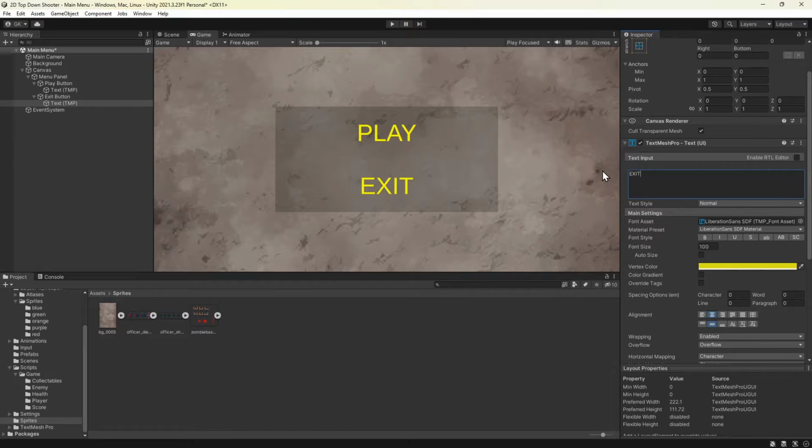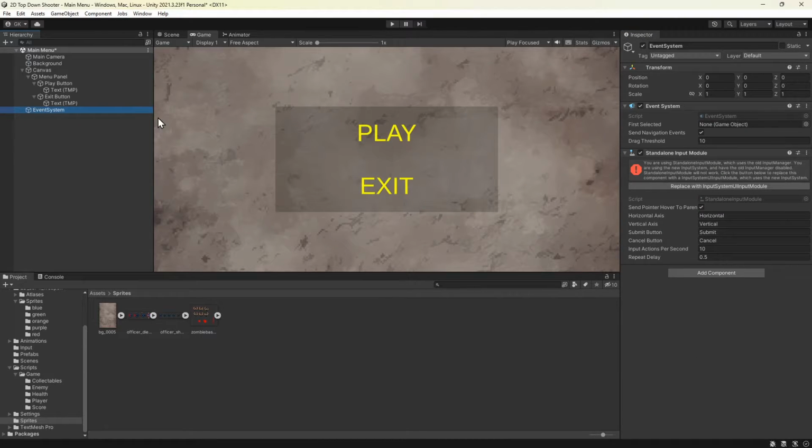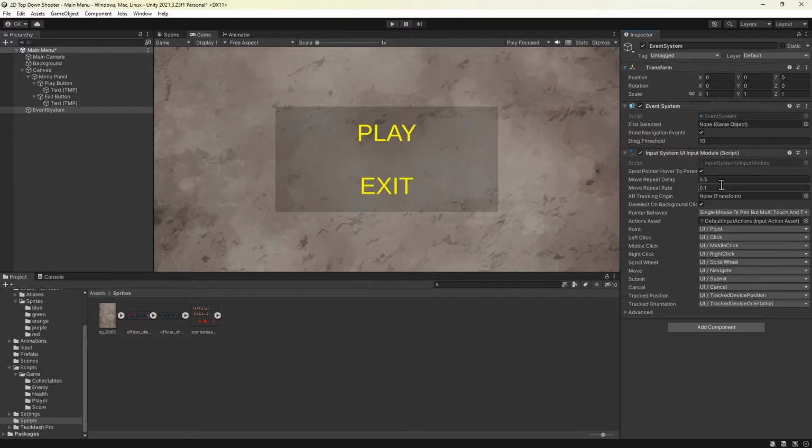Next, we need to make some changes to the event system. This was added automatically when we added the canvas and is used to facilitate interactions with the UI. Let's select it in the hierarchy. We can see this warning telling us that the component we're using makes use of the old input system. We can click this button to convert to the new input system. The other thing we can do in here is set the first selected item. We'll drag the play button into this slot. We'll also untick this checkbox to stop background clicks from deselecting the options.